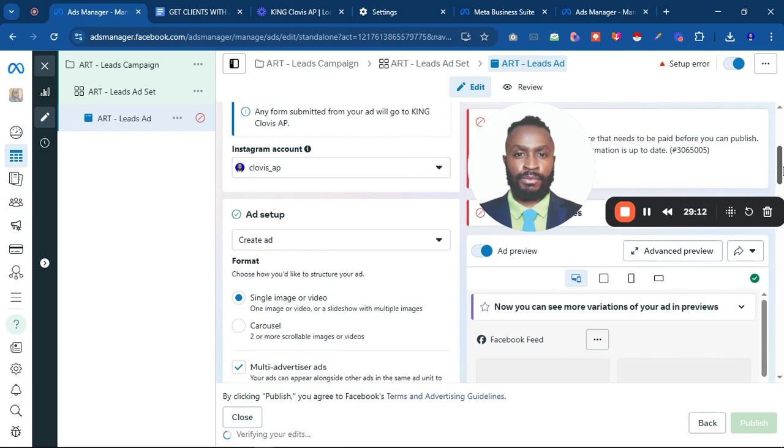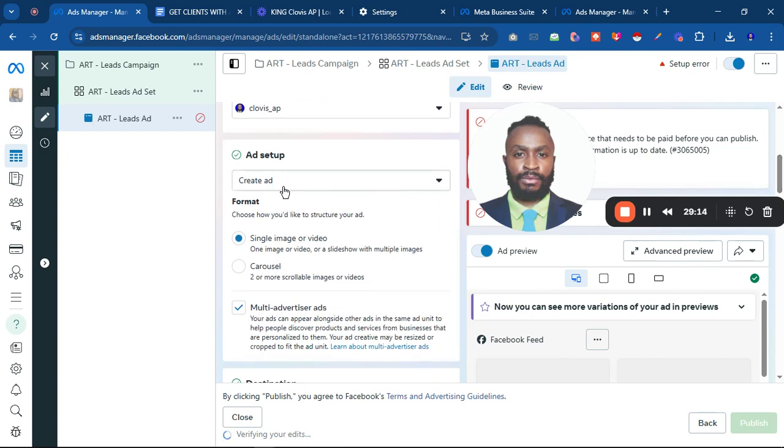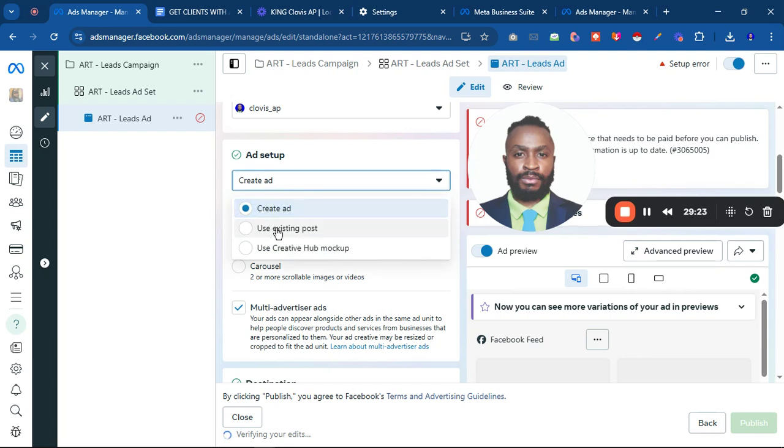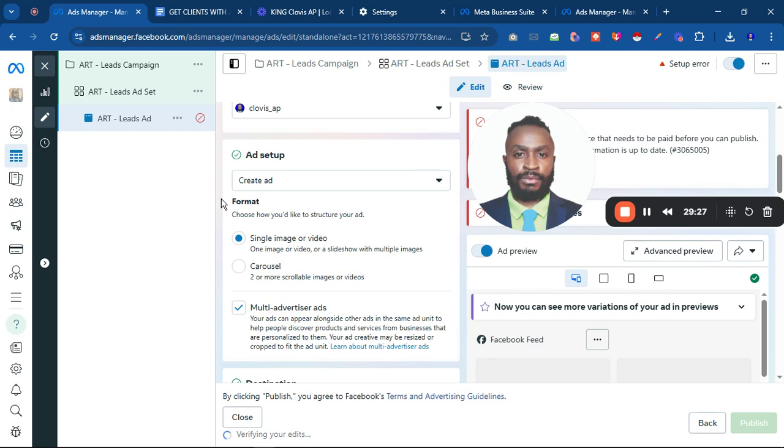So now here, as I say, Create is when you're trying to create an ad from scratch, something that is going to be off the page. Or if you want something that is on the page already, you're going to select the existing post, and you're going to select the post, and that's where it's going to be amplified or advertised.